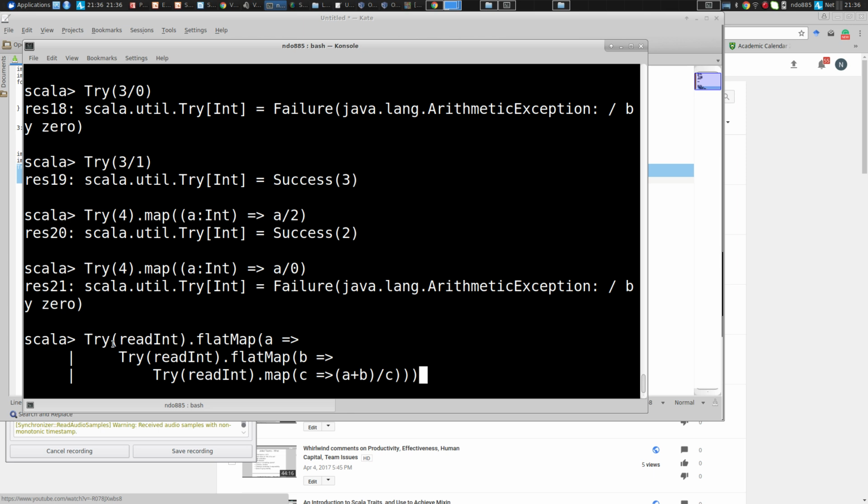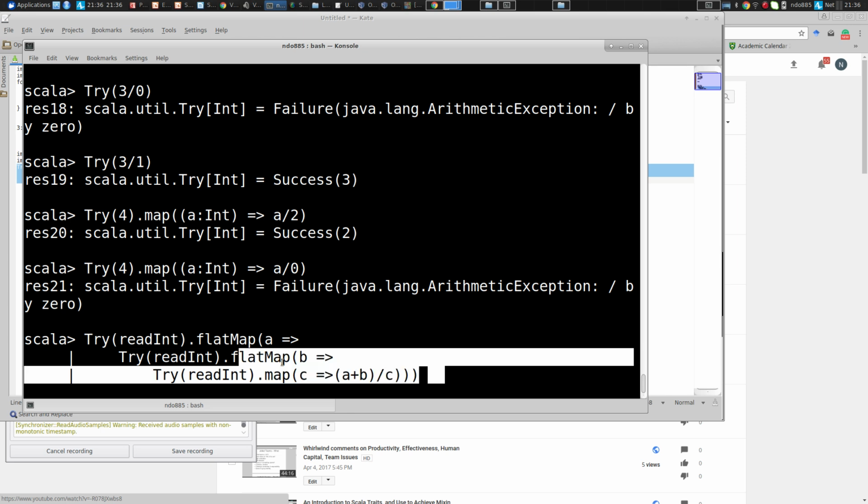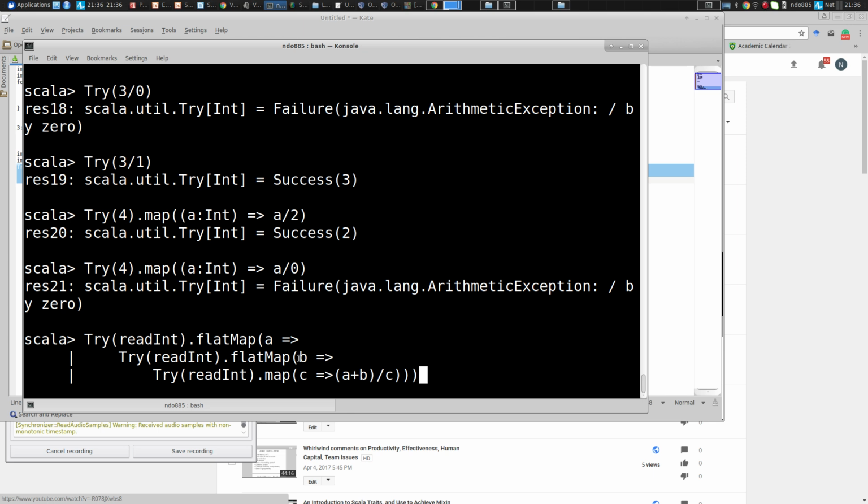In short, ladies and gentlemen, if this fails, we'll get back a failure. None of the other readings will happen. If this one fails, before trying any of this, this flat map will simply return a failure. This map applied to a failure will be a failure for the whole expression.